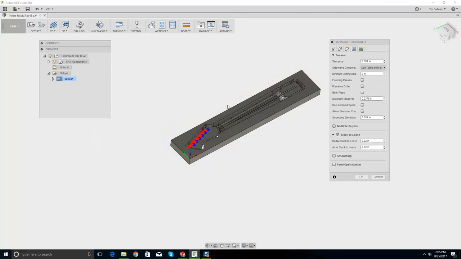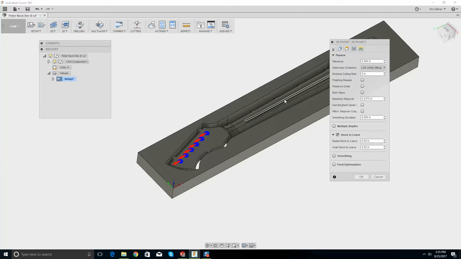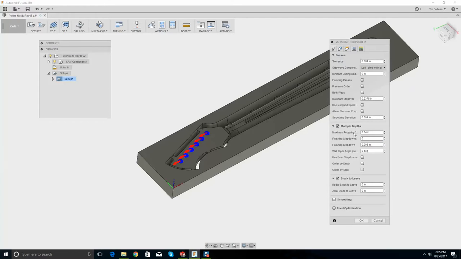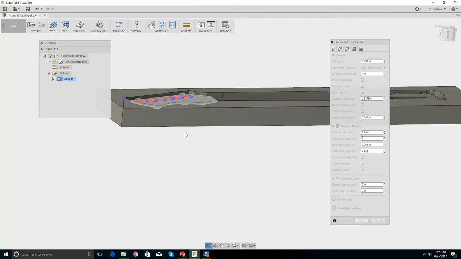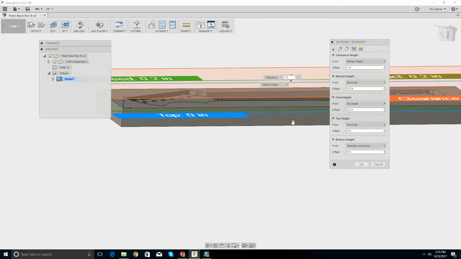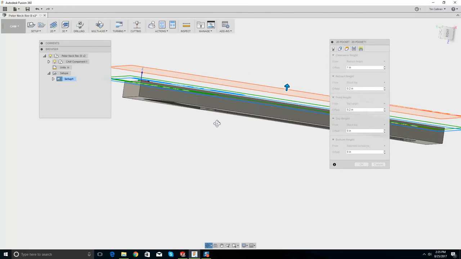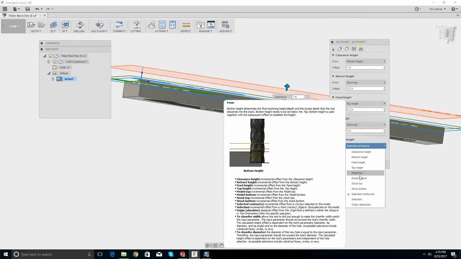So let's go into passes, and I want no radial stock. Let's leave this to be zero. Multiple depths, and how deep do we want to go here for a second? Tolerance, smoothing. Let's just go back here to depth heights. Bottom height is going to be, let's go the model bottom.